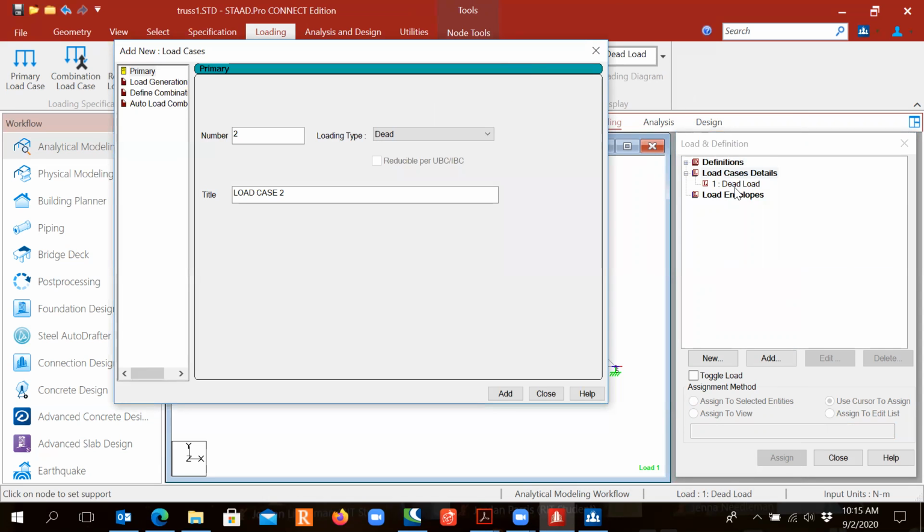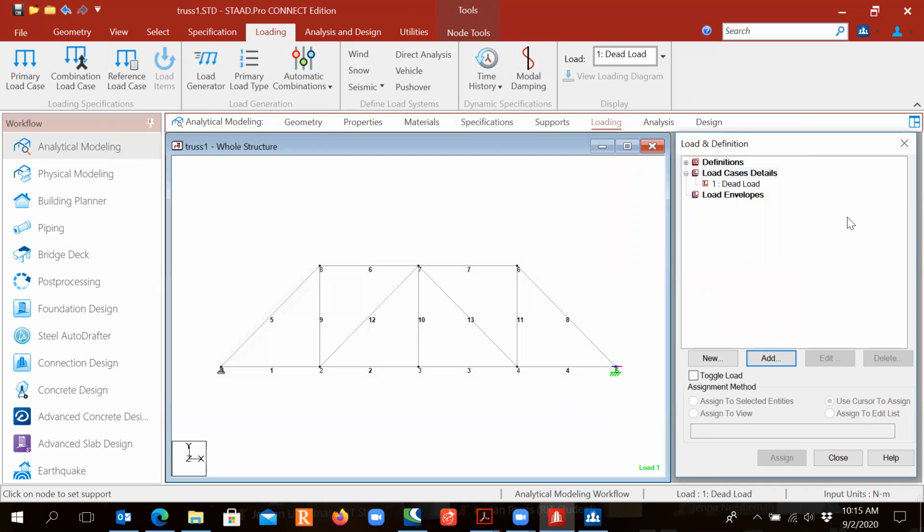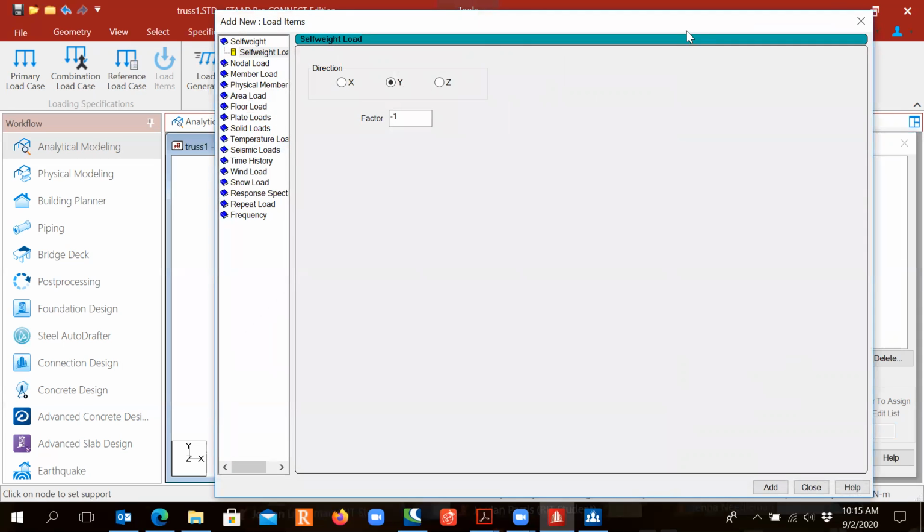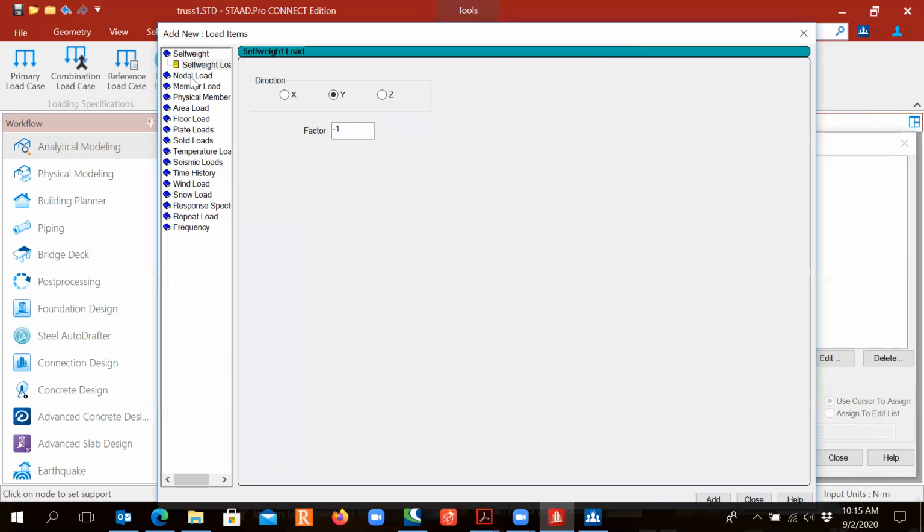And you should see the dead load under the load case details. And we just do one load case and close. And after that, highlight the dead load and add load items and do add. And then we need to add the nodal load. Remember, for a truss model, it is only subject to nodal load, the load at a node.